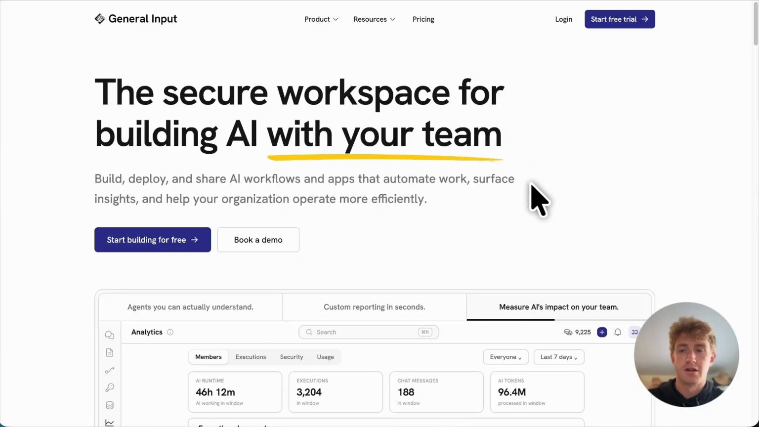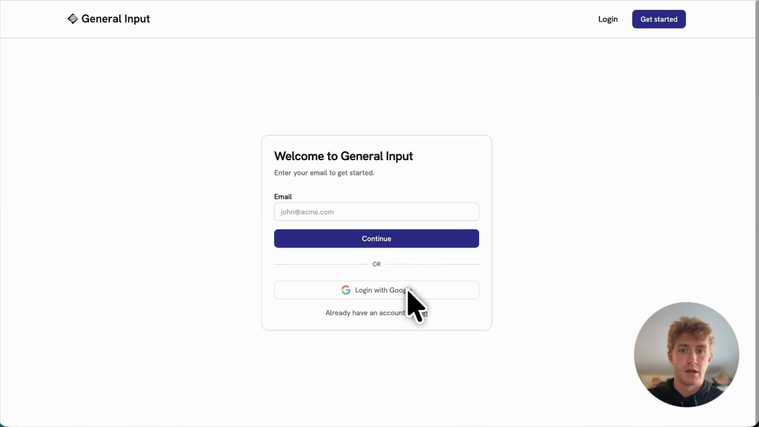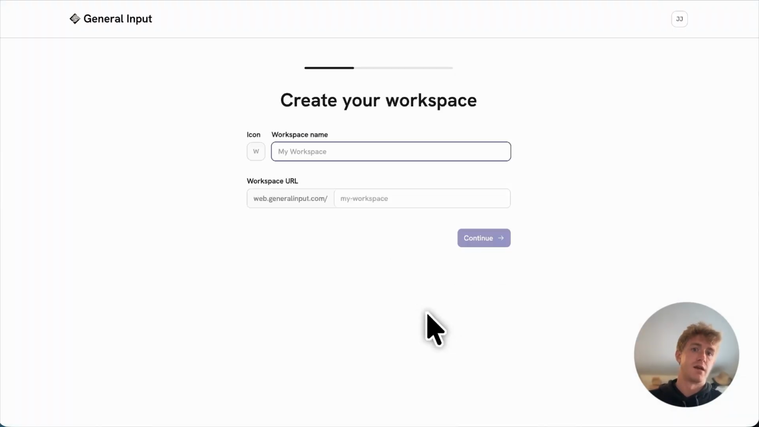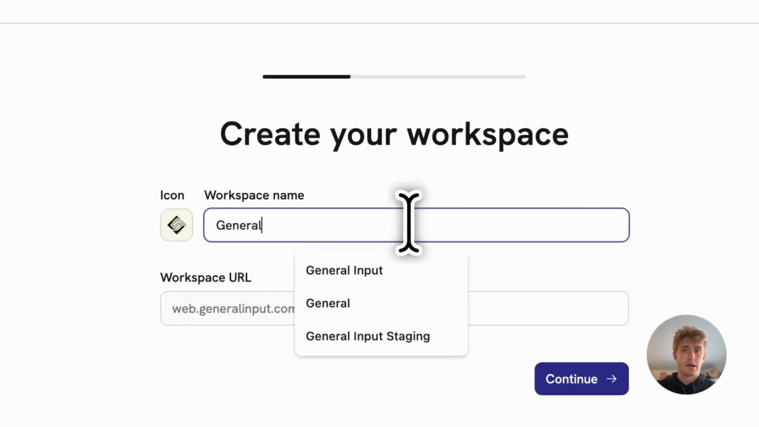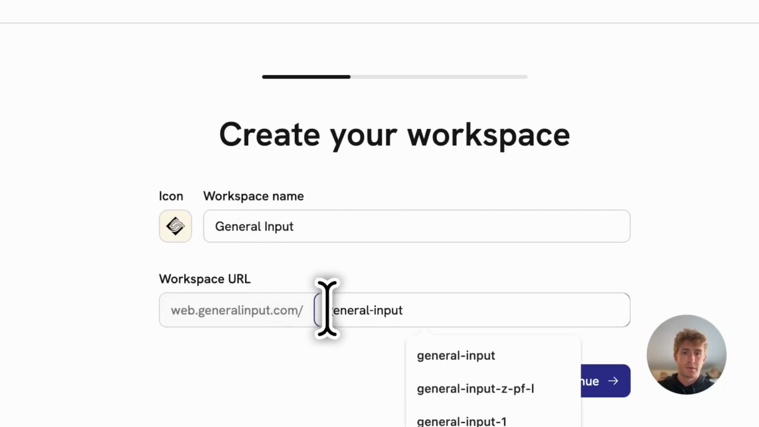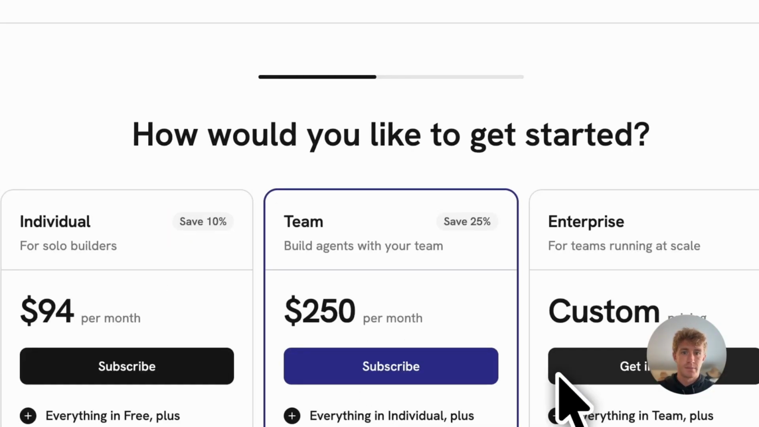First thing we need to do is go to generalinput.com and then hit this start free trial button in the top right corner. This will prompt you to log in with email or Google. Now this is the stage where we set up the workspace. So first thing we're going to do is add our icon, and then we can say General Input or the name of your business here. Say Jack's General Input as our slug.